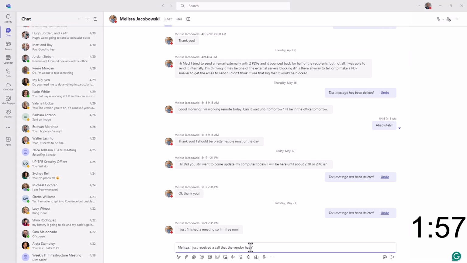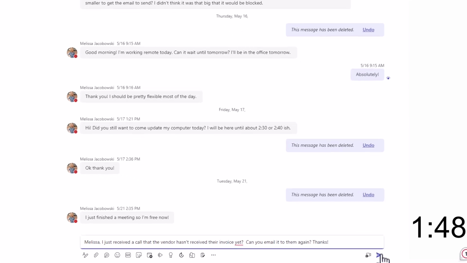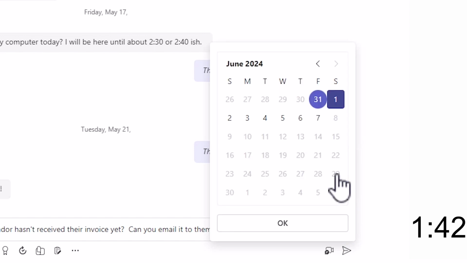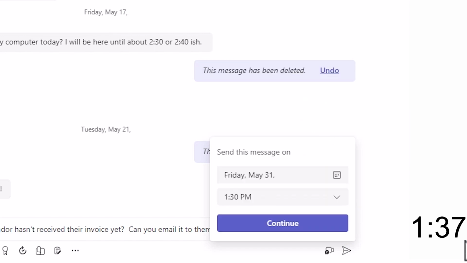So let's say you just wanted to type a message to one of your coworkers that they forgot an invoice and it needed to be resent. We'll just type this out here. And instead of a left click, right click on the send button, and you'll see the date and time pop up right here. So you can select the date, and it can be any date here. I'll just select May 31st.